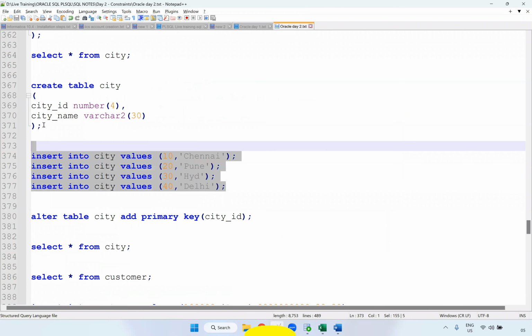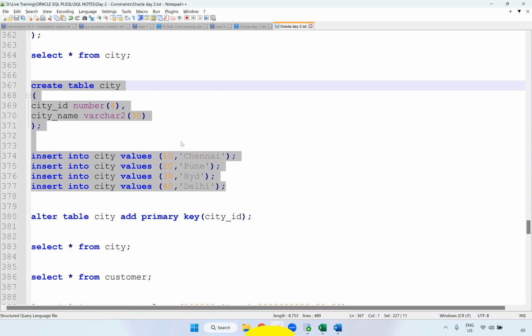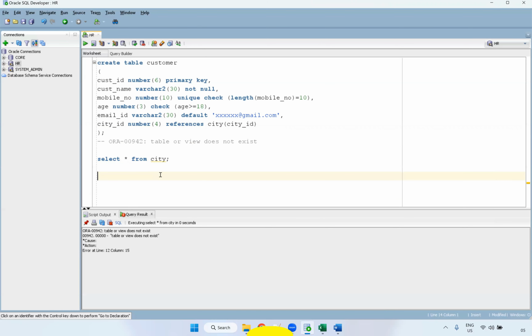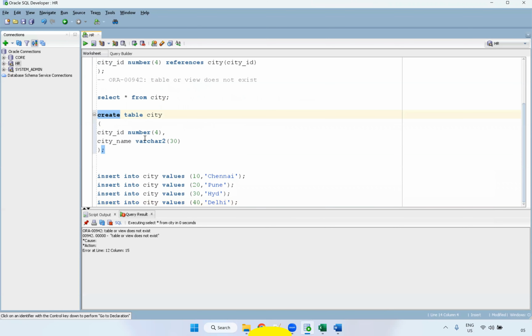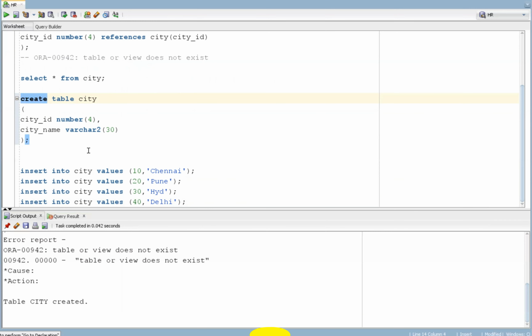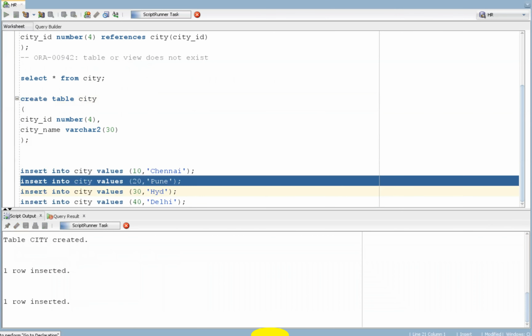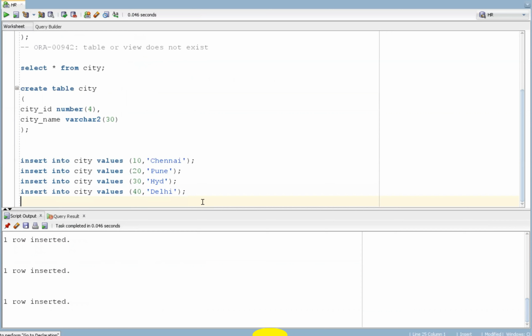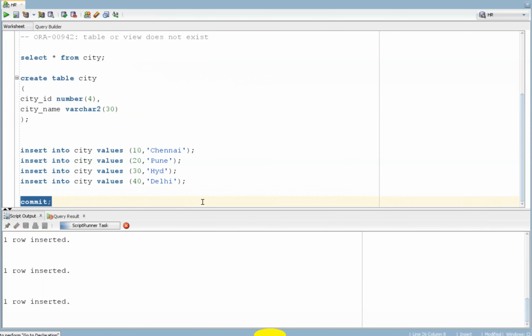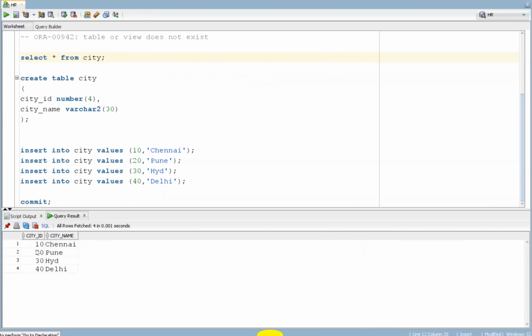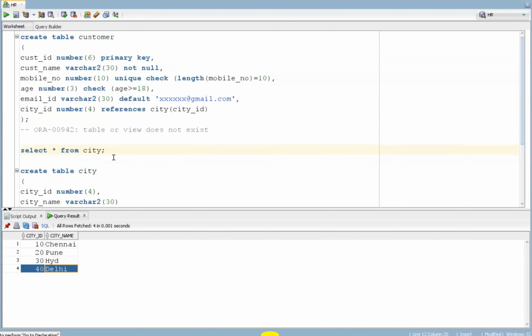We will load the data, all the 4 records. I will create the table called city, insert all the 4 records and commit it. Yes, you have to commit. So you can see the city table. Yes, we have 4 records: 10, 20, 30, 40. So 4 records we have. And I'm going to create this table. So now can I create?